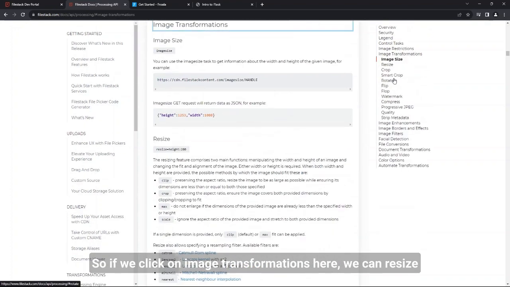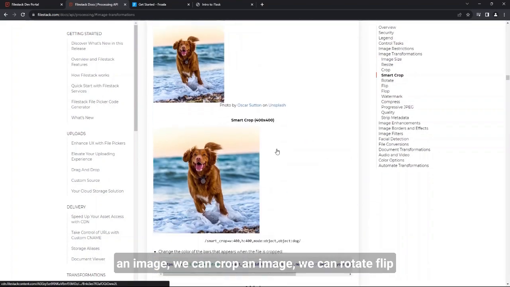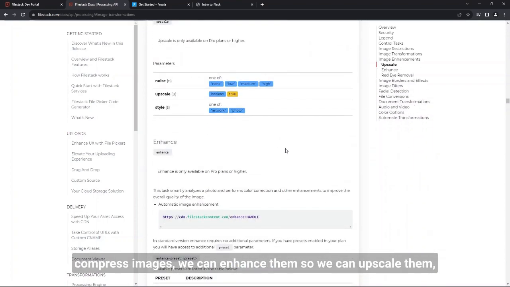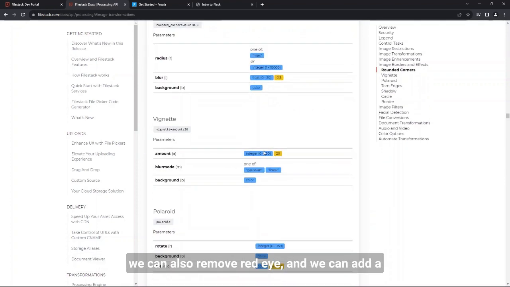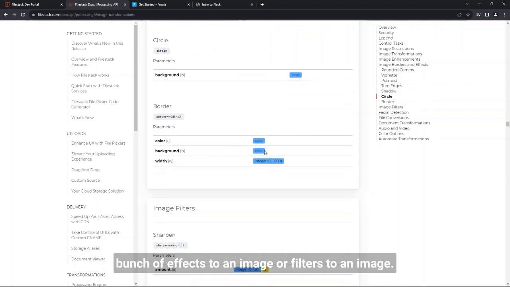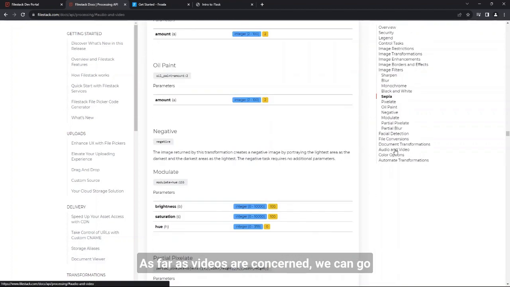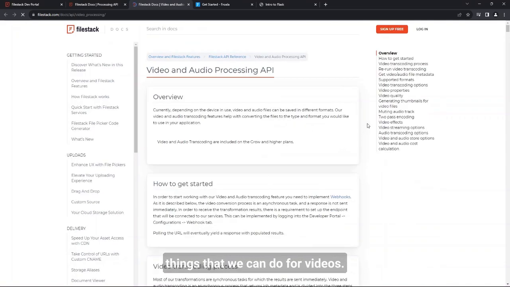So if we click on image transformations here, we can resize an image, we can crop an image, we can rotate, flip, compress images, we can enhance them, so we can upscale them. We can also remove red eye, and we can add a bunch of effects or filters to an image. As far as videos are concerned, we can go to the page here to see some of the things that we can do for videos.